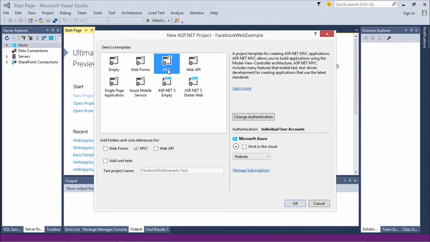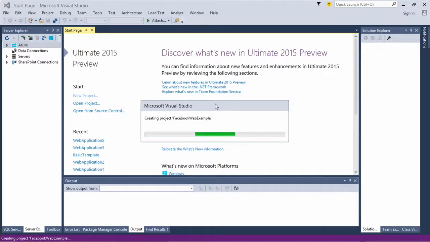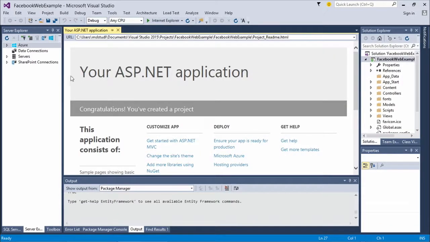Click OK. I'll just choose an MVC application. The same thing applies to the other templates as well, Web Forms, MVC. Now I'm going to stay with individual user account, because it's still storing a little bit of information locally. Creating this project just like we did before. All right, there we go.